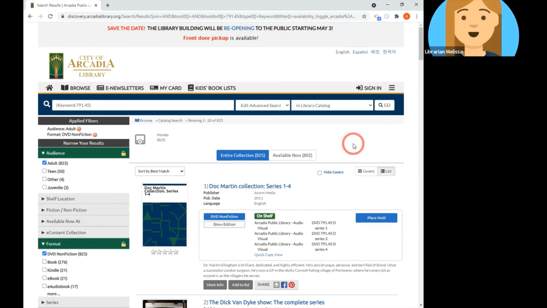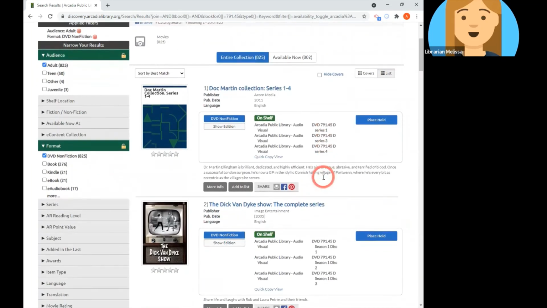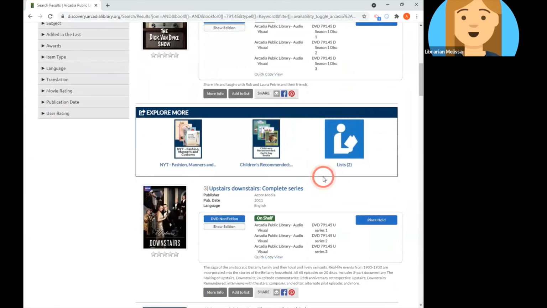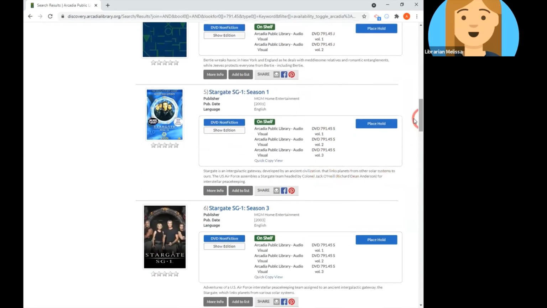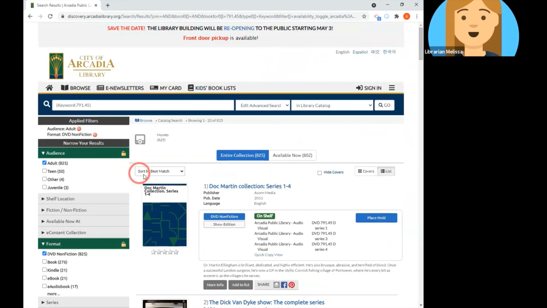Okay, so I've got my results list and I've got 825 items that are available in the adult DVD section that are television shows. So I can take a look and it's sorting by best match. So it's just going to show me the things it thinks I'm interested in. If I go back up to the top, I can also sort by the different metrics. I can do newest first or date added.